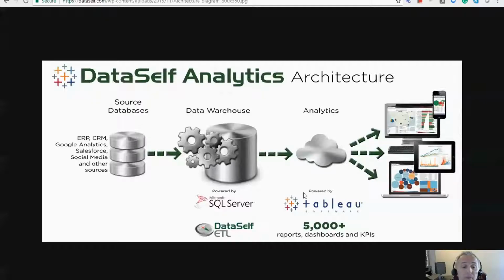Then we connect Tableau and also Power BI. We have both. And out of the box, we already have more than 5,000 reports, dashboards, and KPIs. So you don't have to start from scratch. You have a lot of things ready.